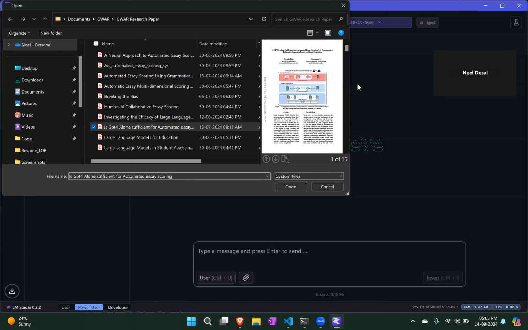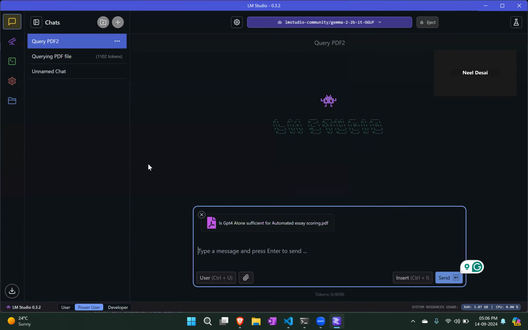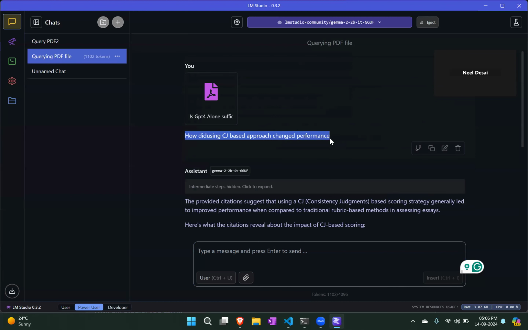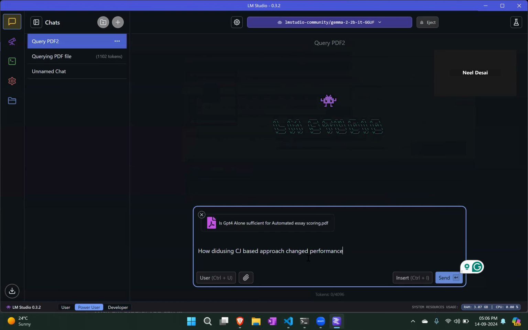They have a standard approach and they do something called a comparative judgment approach. The result of the paper is that using the comparative judgment approach, the performance is significantly improved. So we're just going to query it based on that. I'm going to ask it, how did using the comparative judgment approach change the performance? CJ is short for comparative judgment, and I'm going to hit send.